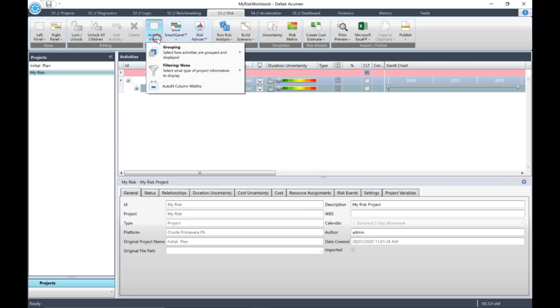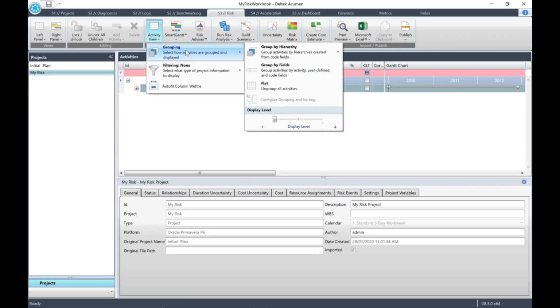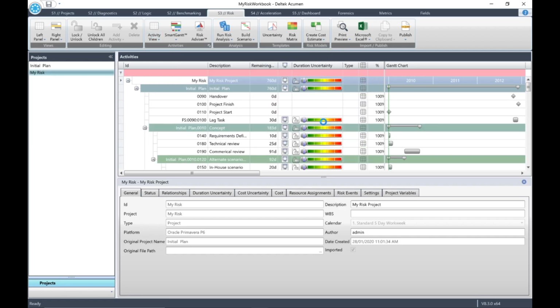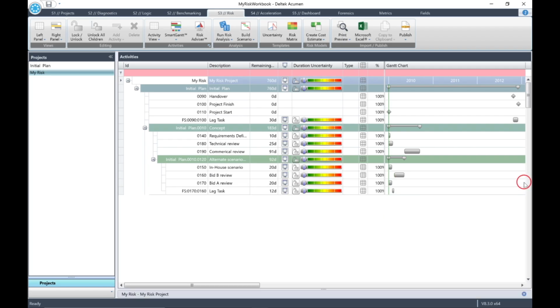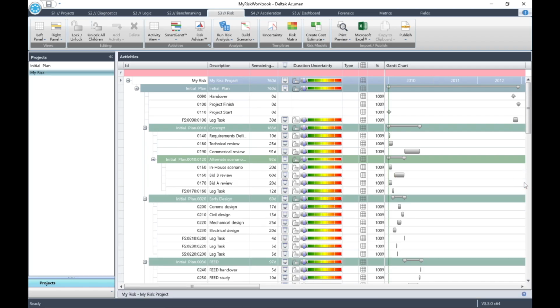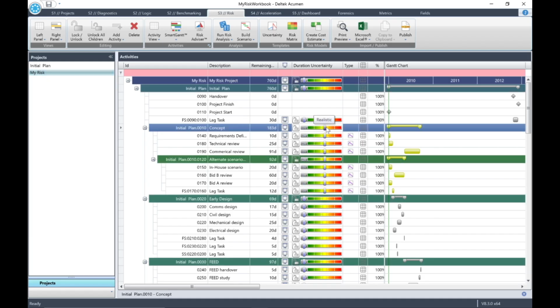Then click the Activity View pull down in the top menu. Select Grouping Display Level 4. For now, we'll minimize the bottom activities pane so that we have a better view of our activities. So click on the twirly on the top right of the lower pane and it will be minimized. Starting with the WBS element for concept, set its duration uncertainty to realistic. Then set early design to realistic.